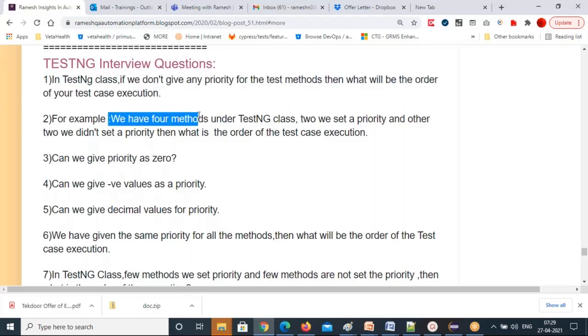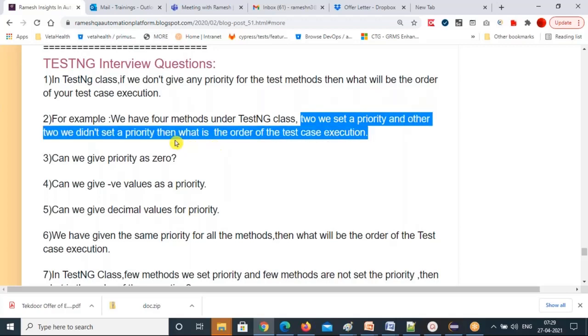That's the answer you have to give. We have 4 methods under TestNG class. 2 we set a priority, and other 2 we didn't set a priority. Then what is the order of test case execution? So you got the question? All these questions were asked in the interviews. That's why we included here.